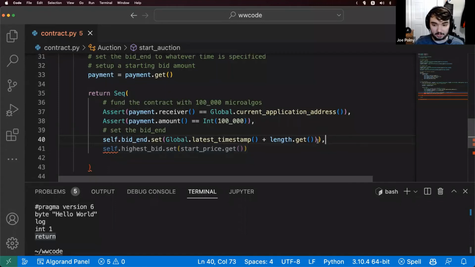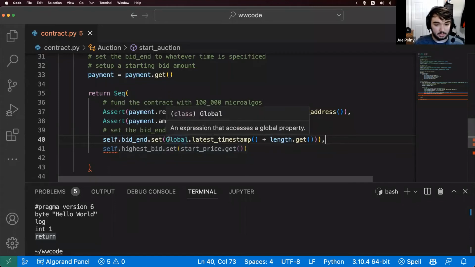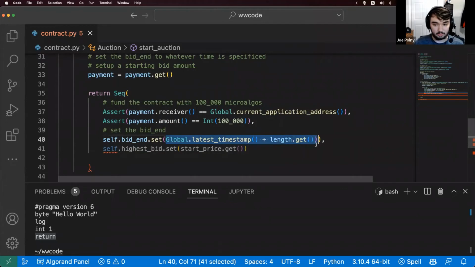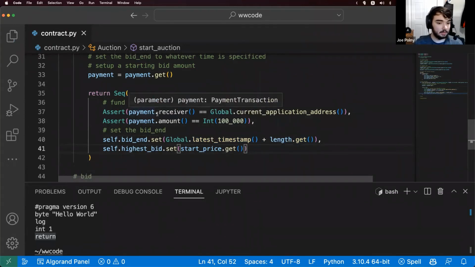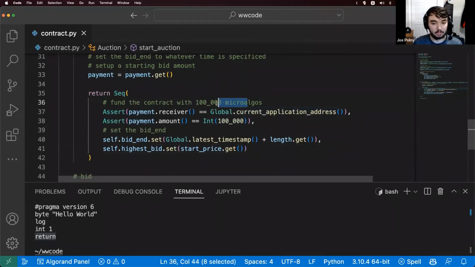Why is this global state plus gain? Oh, I think we have an extra parenthesis there. There we go. So what we're doing is making sure that we're funding the contract with a payment of 100,000 microalgos. The native asset on Algorand is the algo. A microalgo is 1 times 10 to the negative 6 algos. And when you're working with smart contracts, you're working in that smaller microalgo unit.